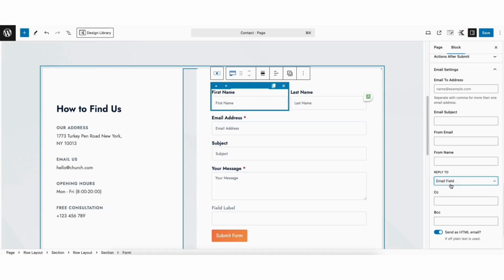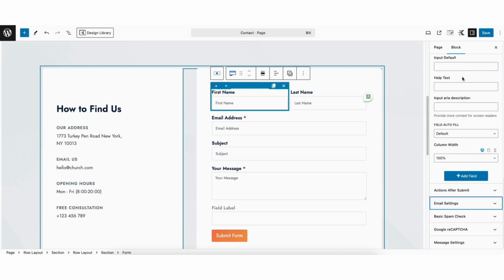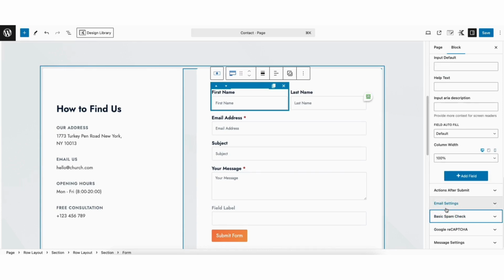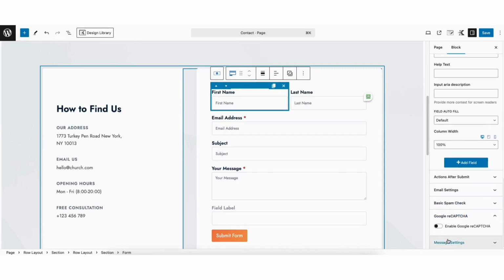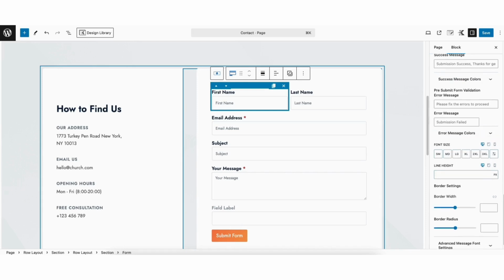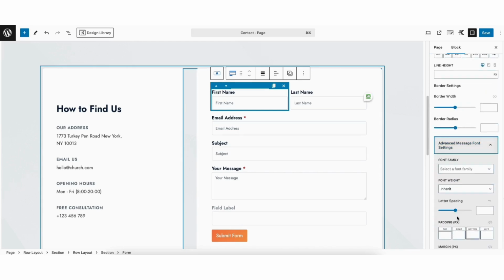I'll keep mine on email field. You can toggle send as HTML on or off. If you click basic spam check, you can toggle this on or off. If you click Google reCAPTCHA, you can choose to enable this or not. If you click message settings, you can input the success message that is sent when someone fills out the form. You can input the error message and font size. If you click advanced message font settings, you can change the font used and the weight of the font.